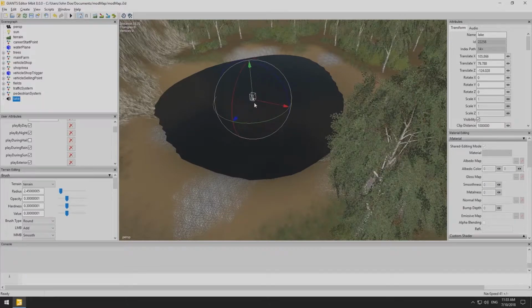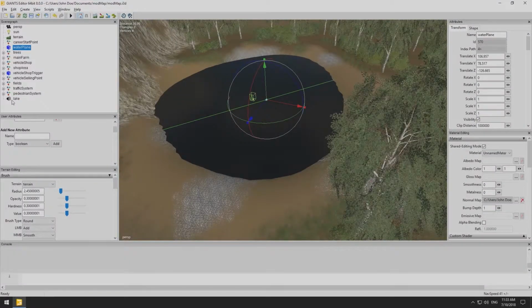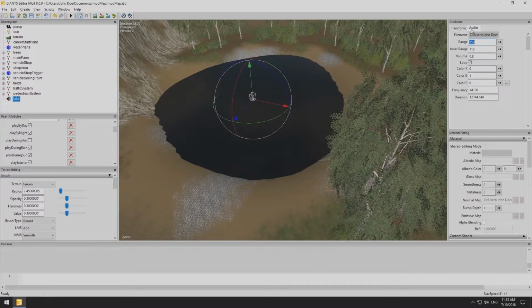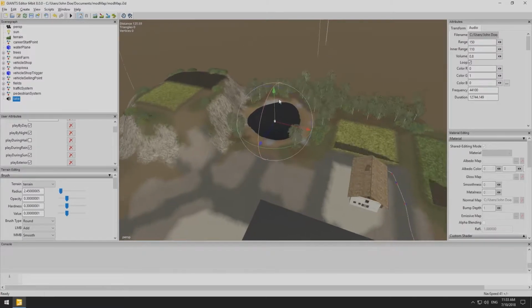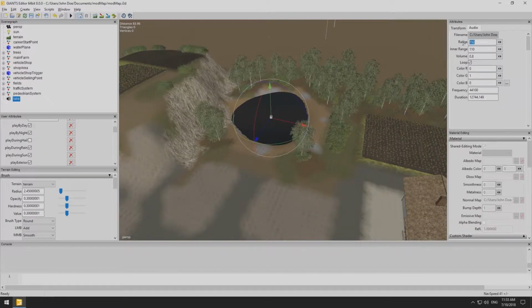In the Attributes window, click on the Audio tab after selecting the audio source. Here we are able to change the range as well as the inner range. The outer range will logarithmically increase the volume the closer the player is to the source until he or she hits the inner range. Set your volume to the desired value. Keep in mind that all sounds used within the editor must not be stereo. The loop checkbox here must be turned off at all times.